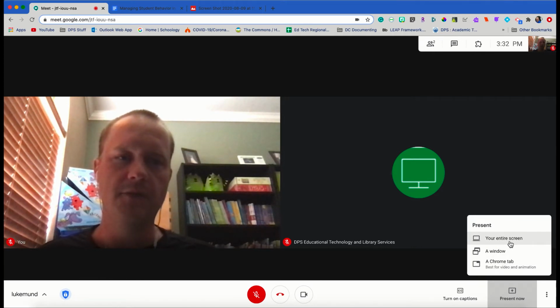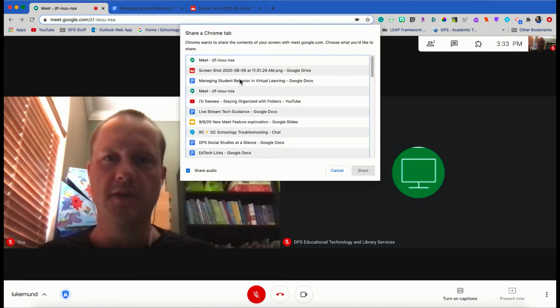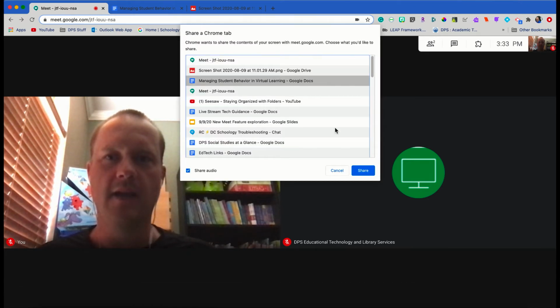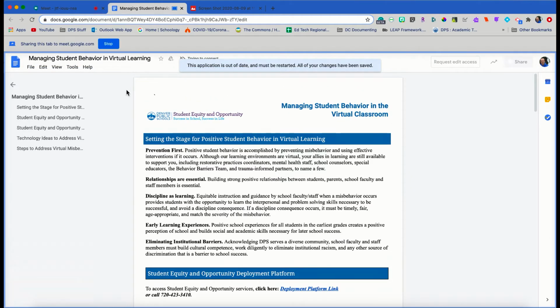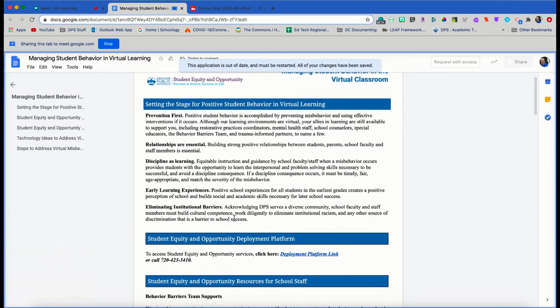Most teachers just default to sharing your entire screen, which is okay, but doesn't allow the functionality that I really like. So I recommend using a Chrome tab. When I'm using Chrome with Meet, it's like a match made in heaven. And so I go Chrome tab. It's going to give me different ones that I can project. So I'm going to share out, say, this document with my students. I really want to walk through these expectations with my students, and so I will share it.